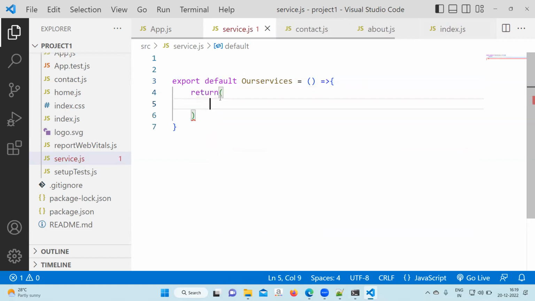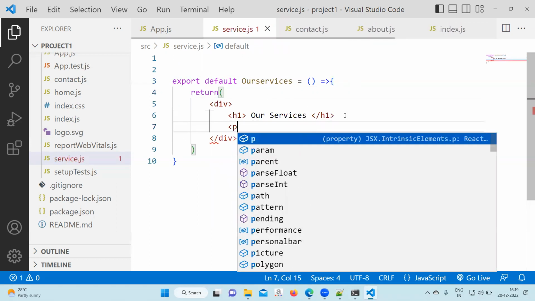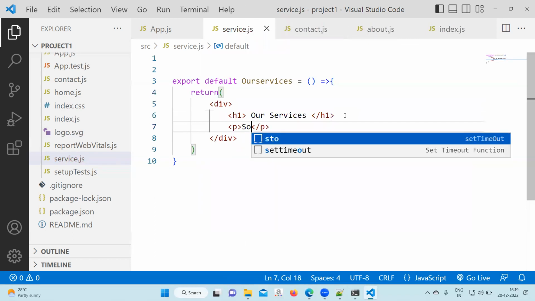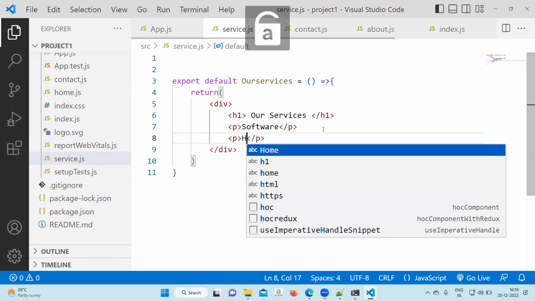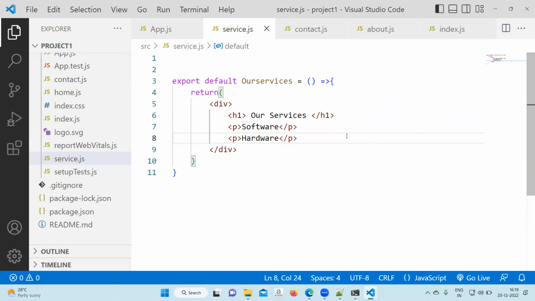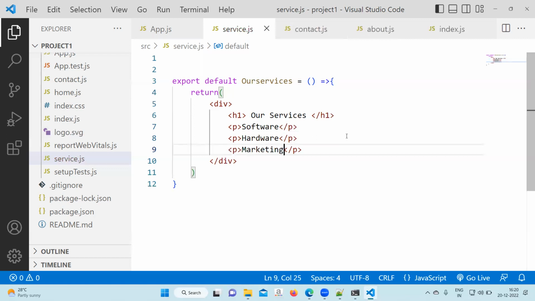Return division, h1, our services. Software, hardware, marketing, etc. Let us try this convention and see whether it is working or not. Import this in the app.js, our services.